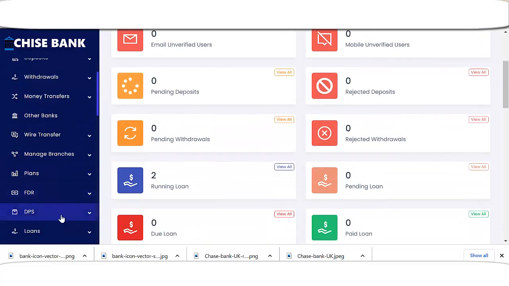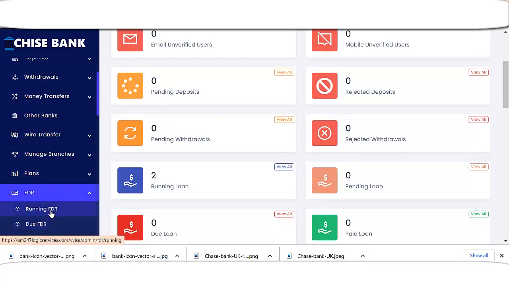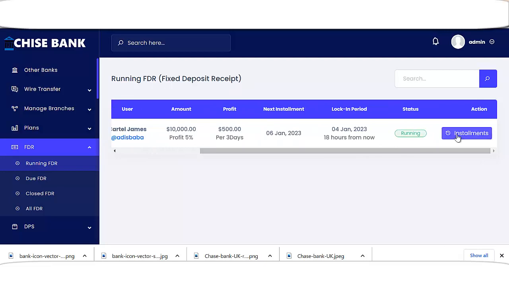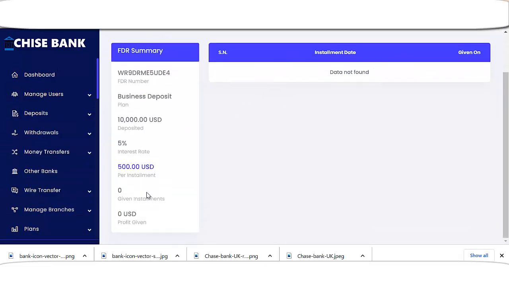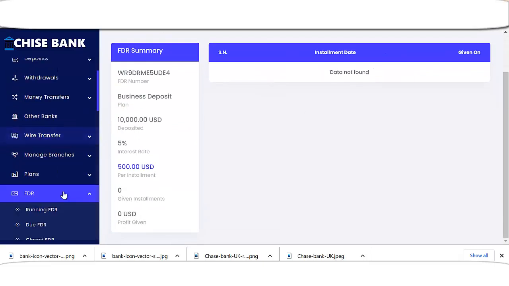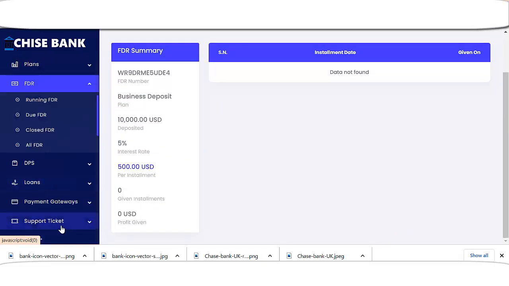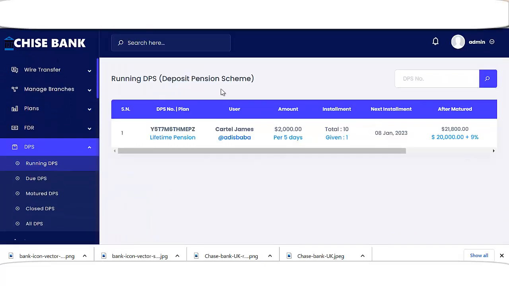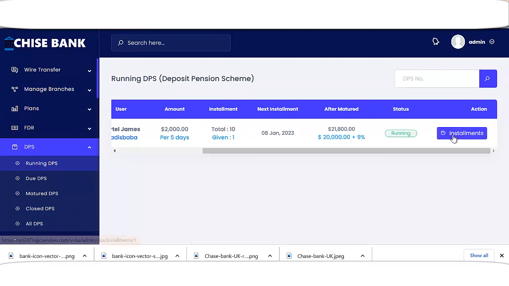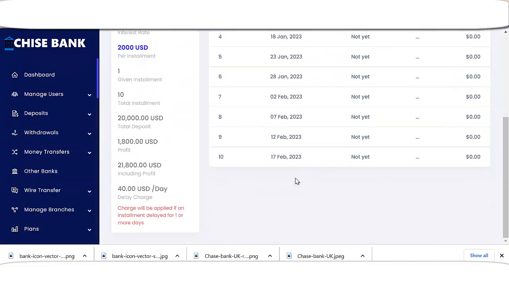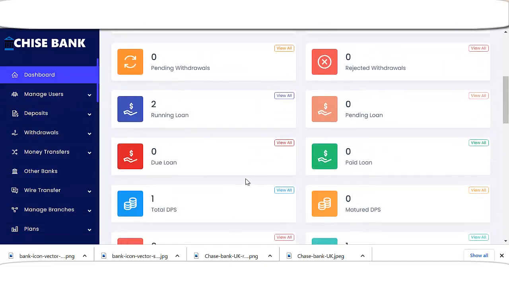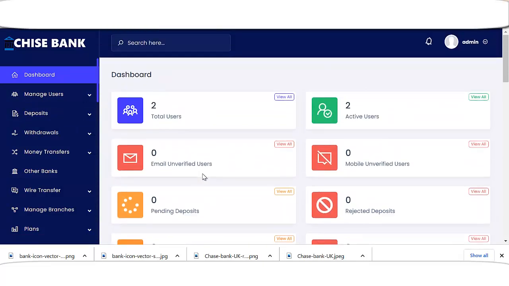So let's go back to FDRO, running FDRO. We're going to see the FDRO that is running 10%. FDRO means fixed deposit receipt. Can you see that it's running? And we can see the installments from here. No installment has been paid, right? So if we go back to DPS, you can see running DPS. Can you see that running DPS means deposit pension scheme? And we can see the installment, and this is running. Can you see that none is yet paid for this scheme? So you can see this is a very robust system that you can use to perform transactions.